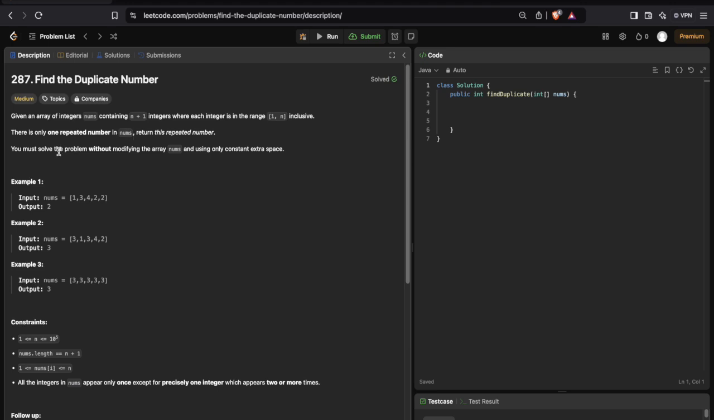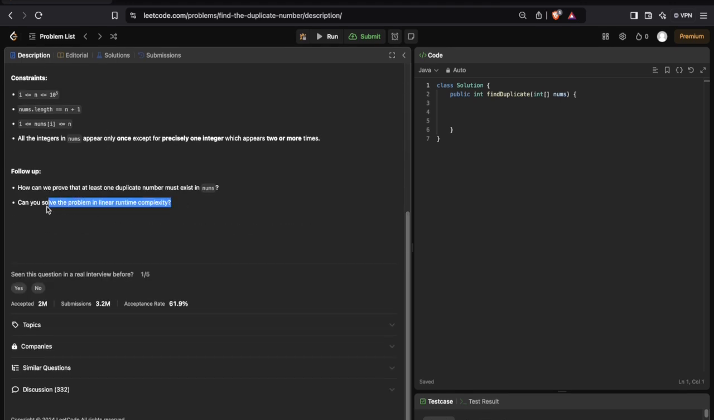You must solve this problem without modifying nums and using only constant extra space. So we are not allowed here to create a hash map or any additional array. Also we cannot use extra space. I think this is the condition they gave me. You have to solve this in linear time complexity. That means you have to iterate over the array only once. You cannot use two for loops, you have to use only one for loop. O(n) time complexity. Let's try to understand the problem statement visually using a diagram.